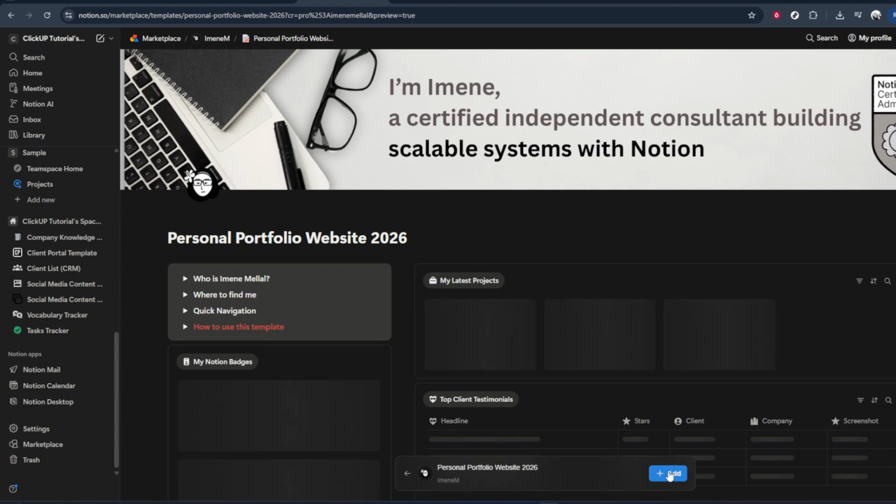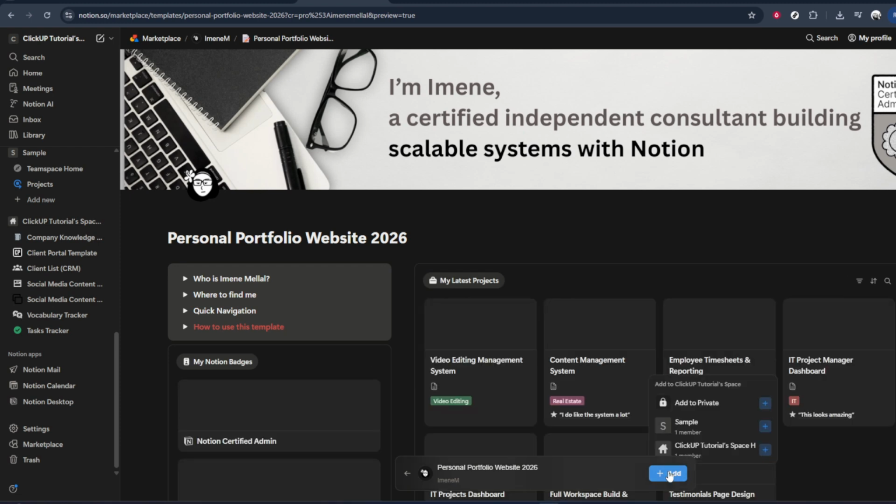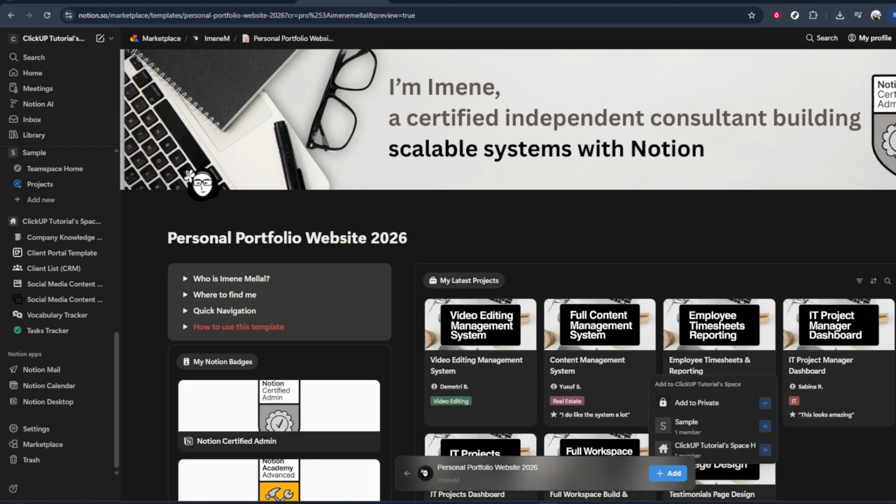Now, look for the button that allows you to add or duplicate this template to your own workspace. It will usually say something like Add or Use this template. Click on Add. Notion will create a copy of the portfolio website inside your workspace so you can fully customize it. Once it's added, you can start replacing the placeholder text and images with your own information.